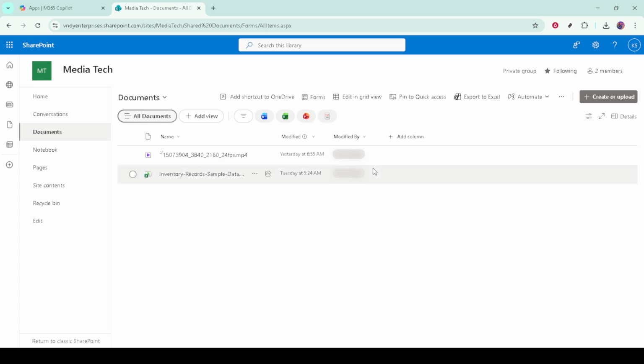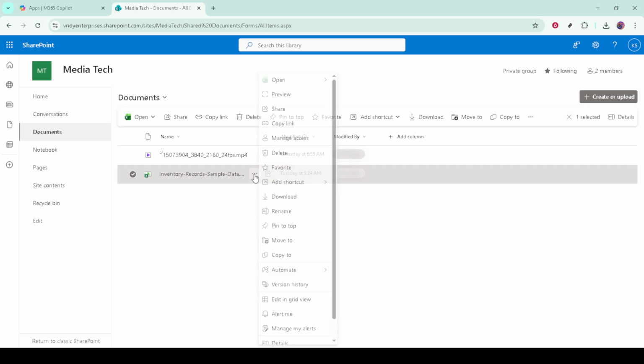Next, locate the file. You can scroll through folders, use the search box at the top to type part of the file name, or sort by columns like name or modified to bring recent changes to the top. Take a second to confirm you've selected the correct file, especially if there are similar names or versions saved in different folders. With the file in view, select the three dots, also called the ellipsis, next to the file name.